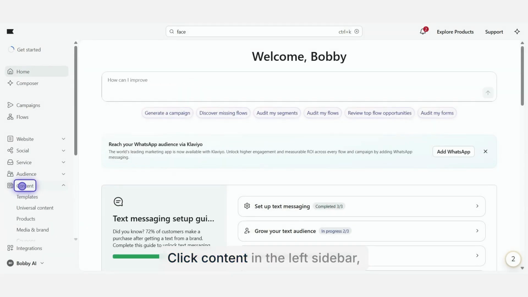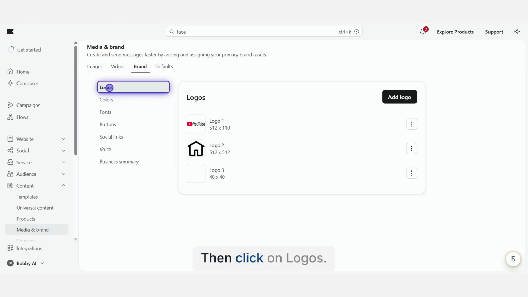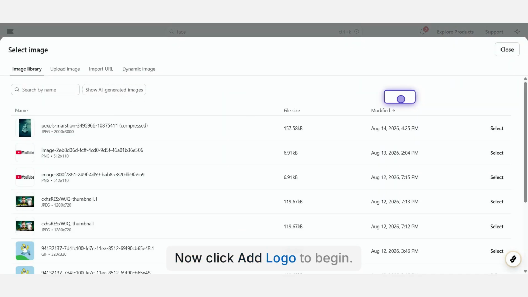Click Content in the left sidebar. Then open up Media and Brand. Next, select Brand. Then click on Logos. Now click Add Logo to begin.